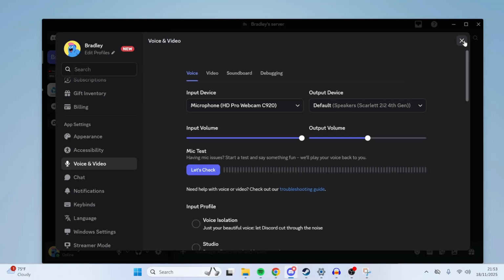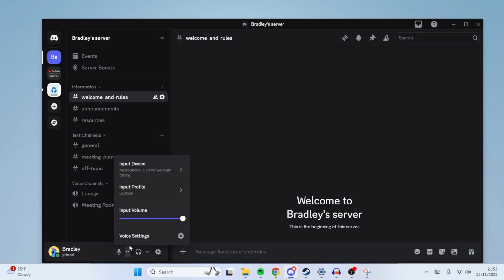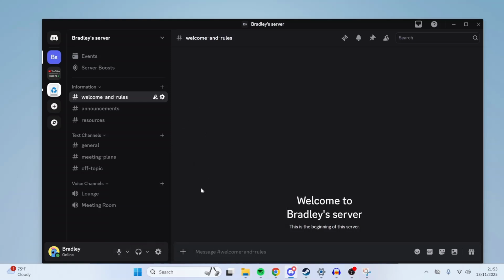Now, once you've done that, exit out of this. And then if you go to the voice settings, just make sure that you're not muted. Then if you click on input settings here, this arrow, you should see the input device that you've chosen listed here. If you've done all of that, you should then be able to use your microphone.